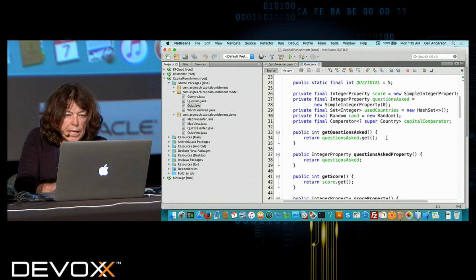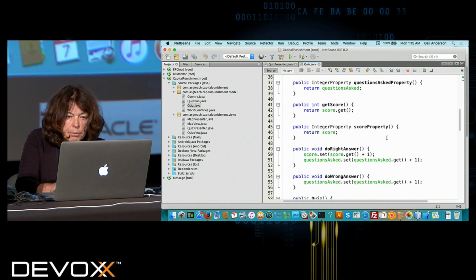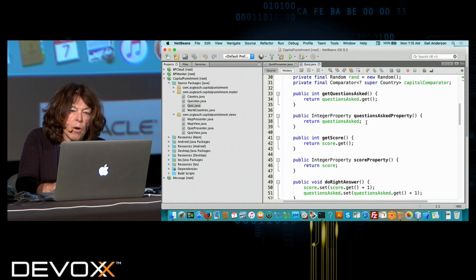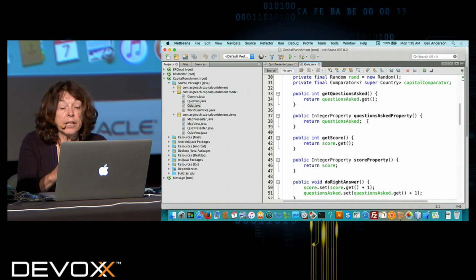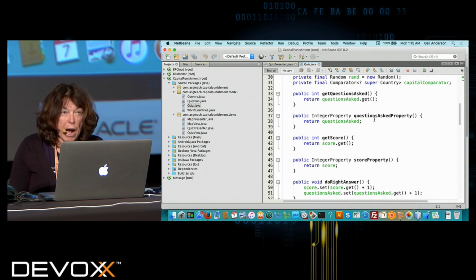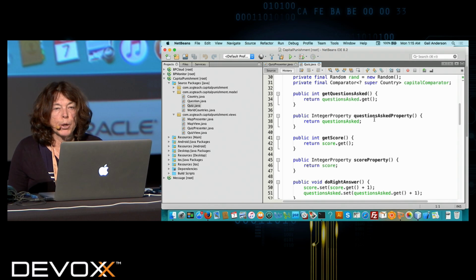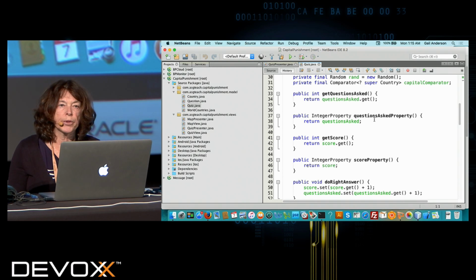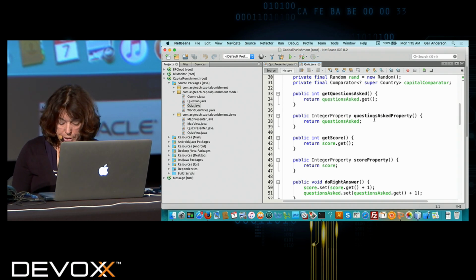Further down, we provide public methods to get these properties, also called public getter methods, where you get the property and are able to use it in your application in binding expressions, which we'll show you in a little bit, and you can also add listeners to them. JavaFX properties are very powerful because, as opposed to regular Java Bean properties, you can attach listeners and use them in binding expressions without having to provide the scaffolding code yourself.